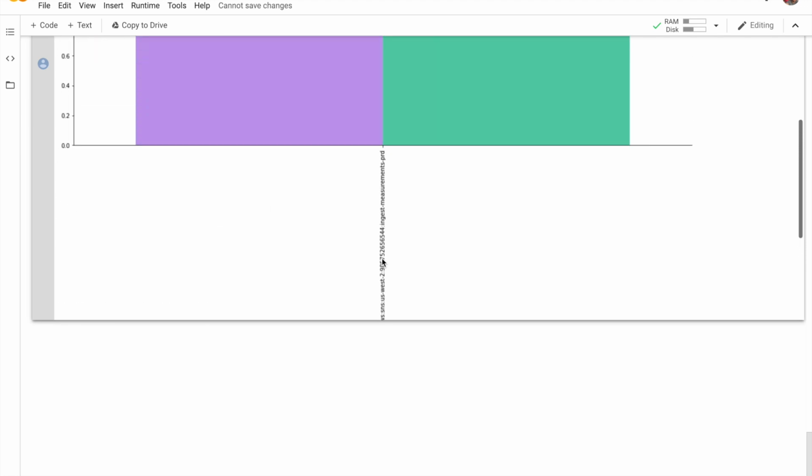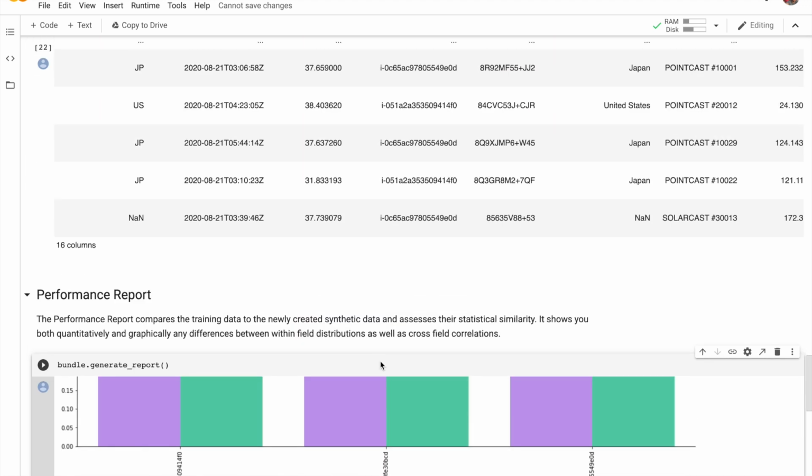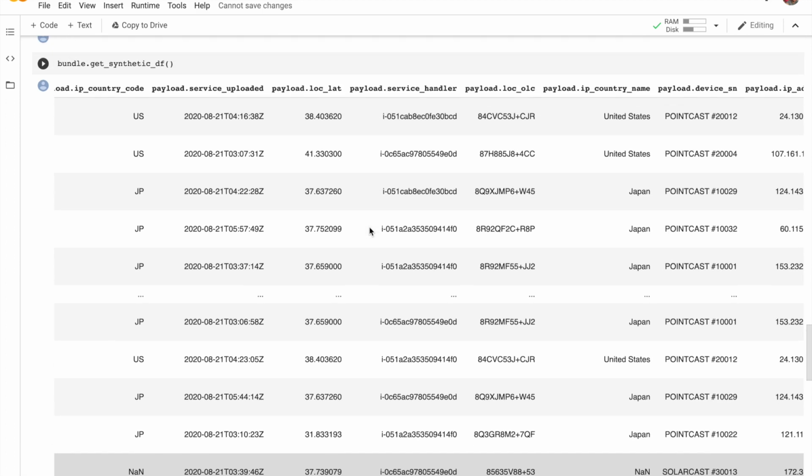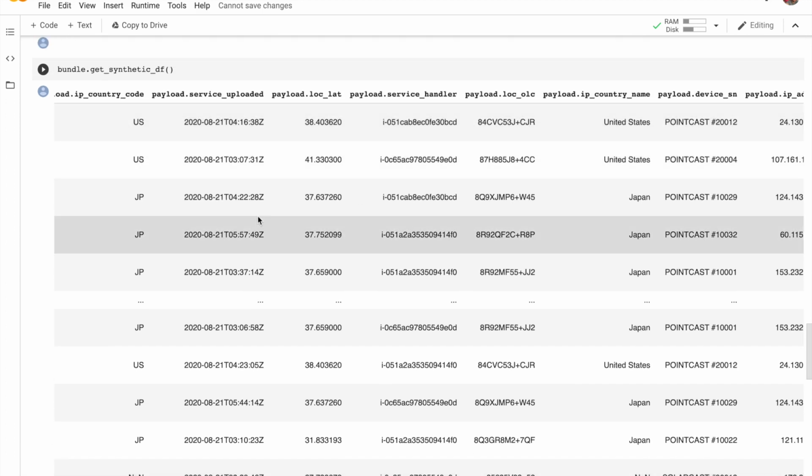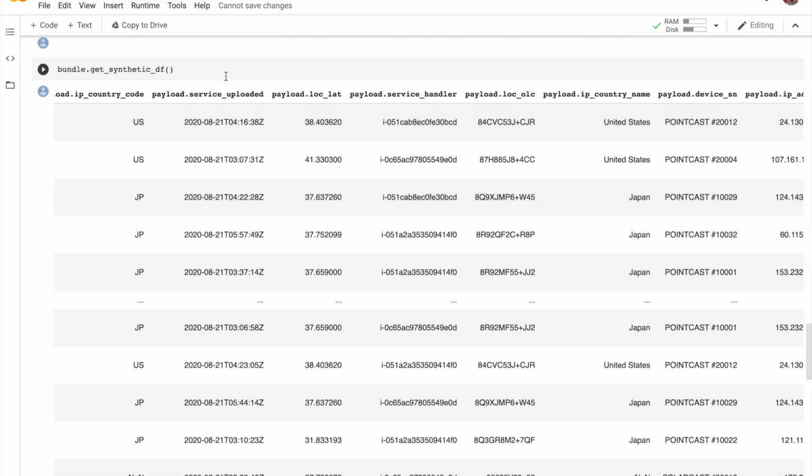Now that we're happy with our synthetic model, the next step is to decide what you want to do with it. You can take the model and use it to generate more content as much as you want to. You can save this to CSV, you can save it to JSON, or you can put it directly back into a Gretel project using the Gretel client.